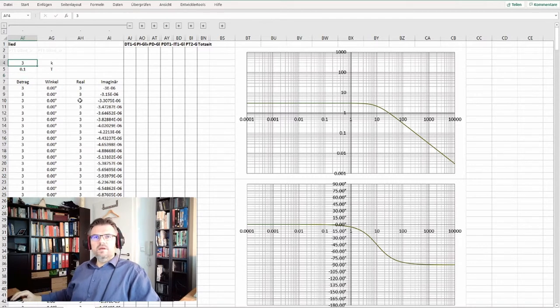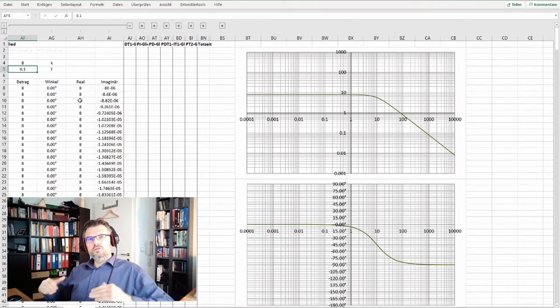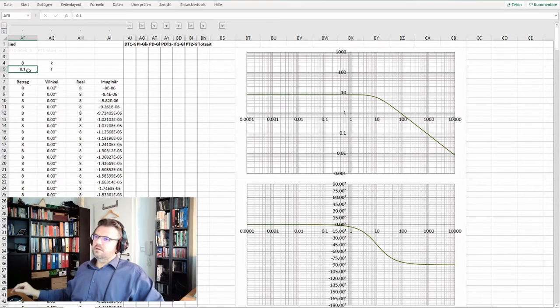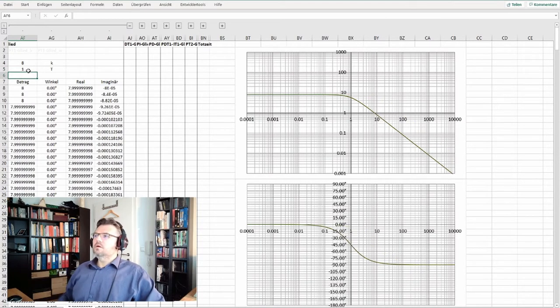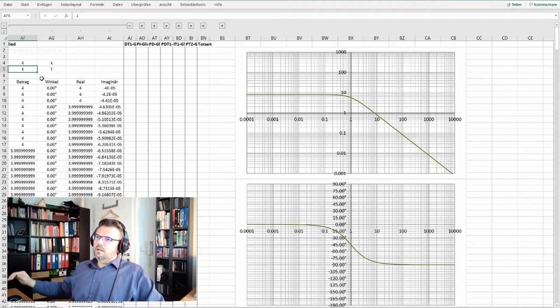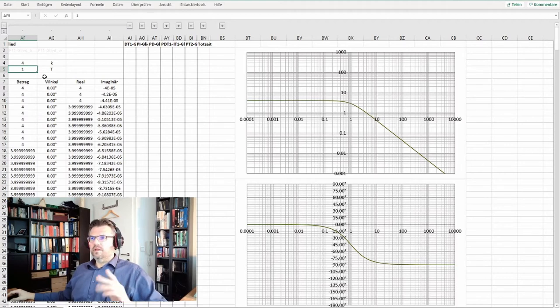You see already, if I change the amplification, the K factor, to 8, then it's just shifted up and down. And if I change T, it will shift left, right, here to 1, enter, left, right, the characteristic frequency here. Let's use this one, 4 and 8.